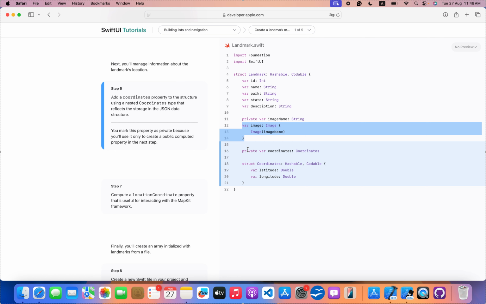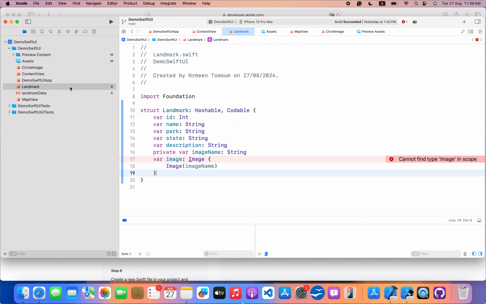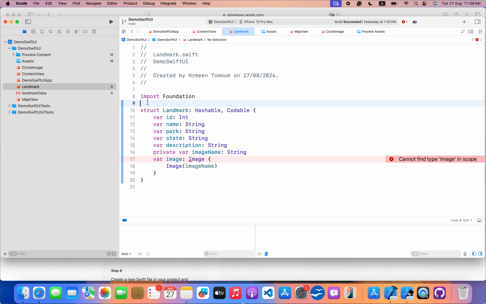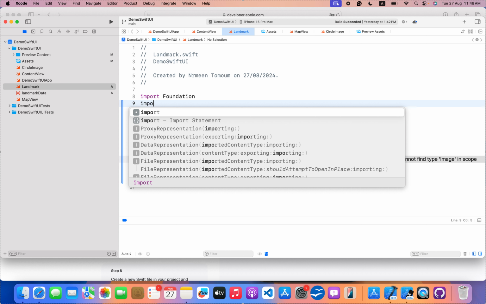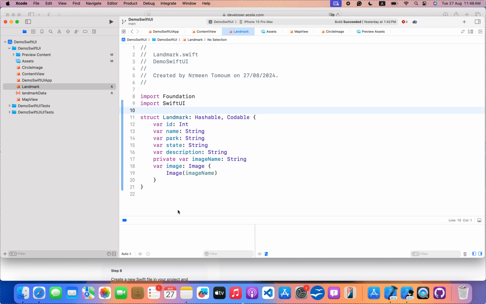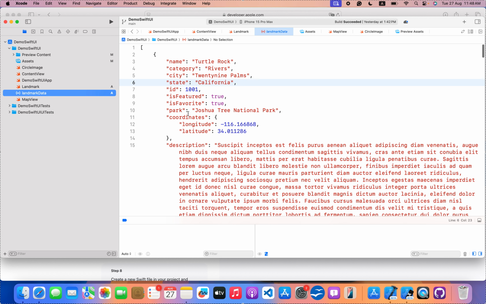So what he did here, he added coordinates, so he will read the coordinates from the file stored in the JSON file structure, and we can confirm this information. Okay, so we need to add, I think we missed adding SwiftUI. We need to import the SwiftUI library, because now we have the image here, and we can go to landmark data.